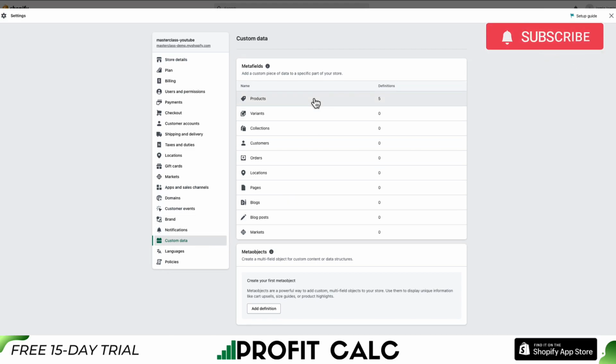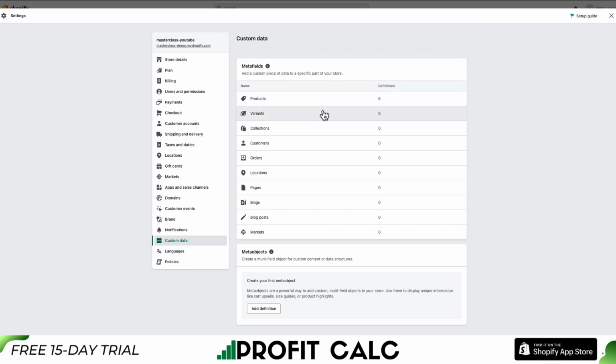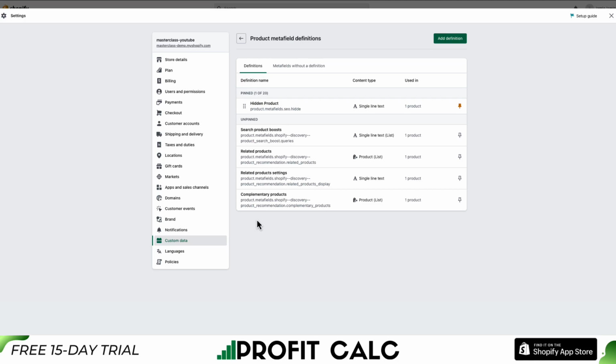You can add metafields in quite a few places, from products, variants, collections, customers, orders, and so on. But our focus in this video is going to be to add those care instructions, and that will be under product. So we'll click into products there, and we'll see our existing definitions, our pinned ones, as well as our unpinned ones here. And these are created by default and are used throughout your Shopify theme.